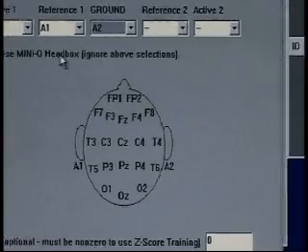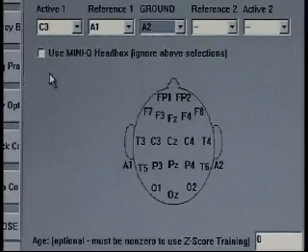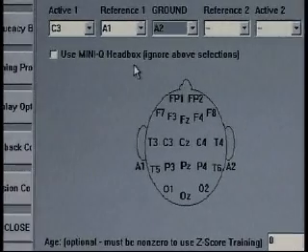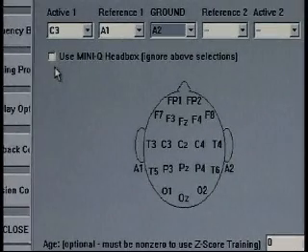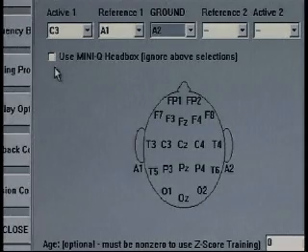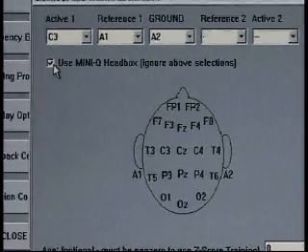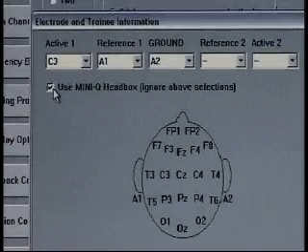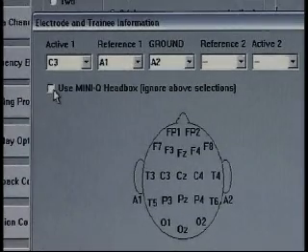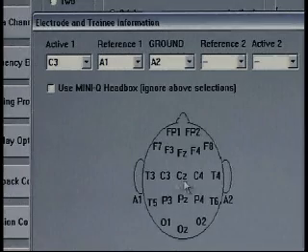As we look over to the left, we also see an option for use MiniQ head box. If we were doing a MiniQ and we had the additional hardware of a MiniQ, if we select this, it automatically in the reports tells you that you used a MiniQ. The sites that you refer to above no longer are relative. But we're not doing that today, so I'm simply going to uncheck that. We also give you a little 10-20 reference guide here so that you can visualize which sites you're using.